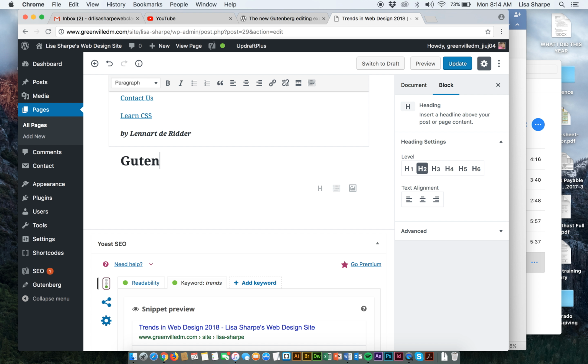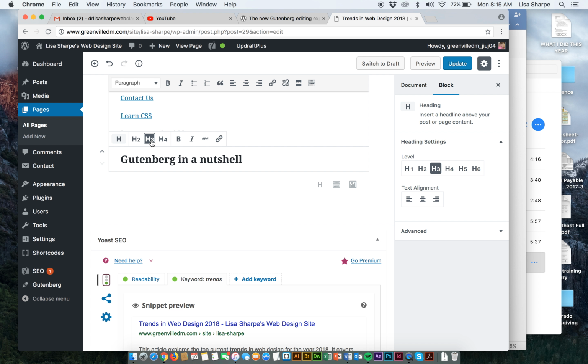Okay, Gutenberg in a nutshell. Okay, so we just added a block that's a heading. Now when we do that, this pops up. This is everything we can do to that block. Right now it's in H2. Let's make it an H3. We can make it bold, italic, we can make it into a link. Cool. Now let's go ahead and add another block.